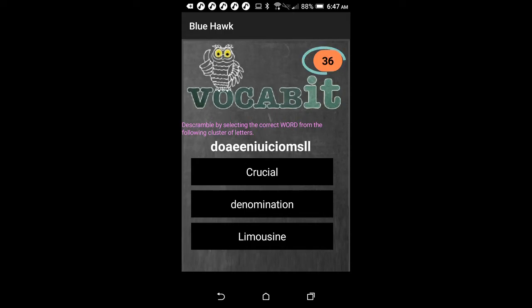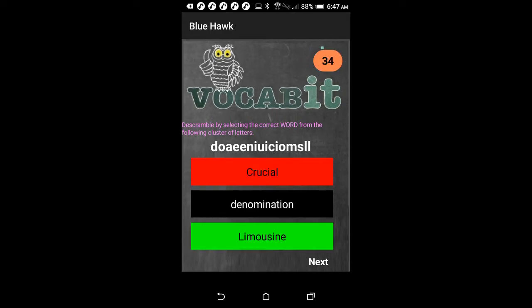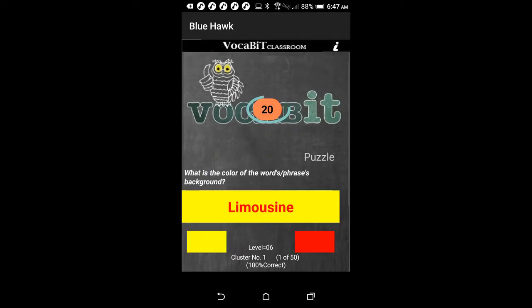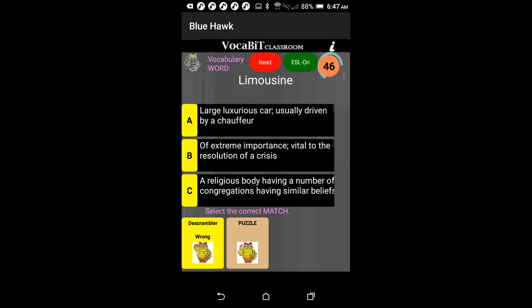So it's asking us to pick a word, one of those three words within the cluster. I got that one wrong. Now it's asking us for the background color. I'm going to press the background color, and I got that correct.